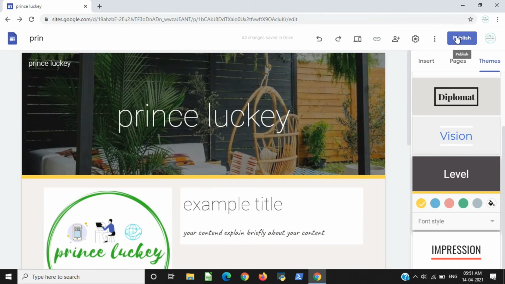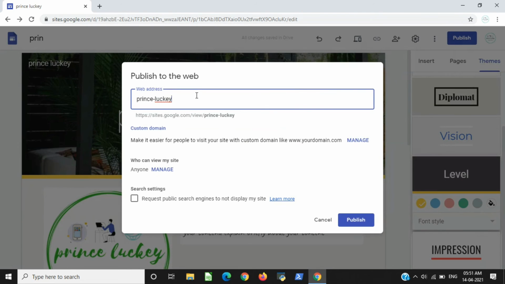Publish your Google site. When you're happy with your site's layout and content, click Publish in the upper right-hand corner. Choose your web address and set viewing rights. You can now select a web address and select viewing or editing rights for your site, allowing visitors to simply view your site or make changes.